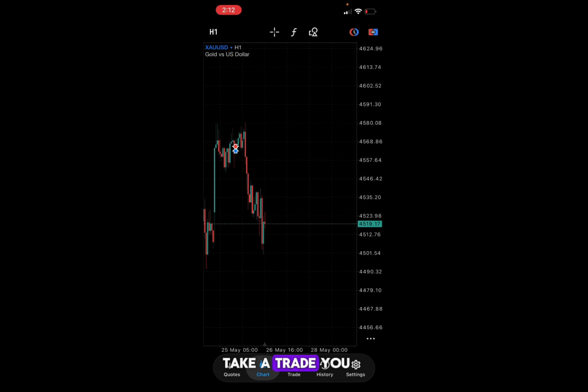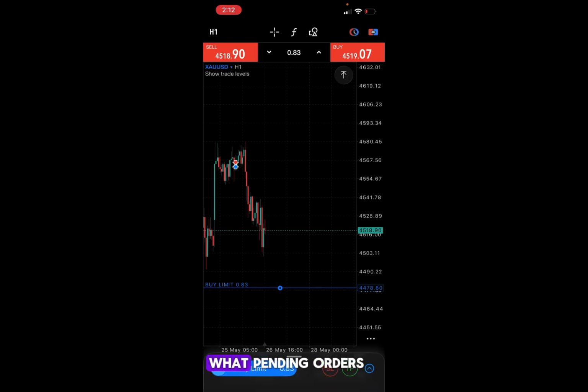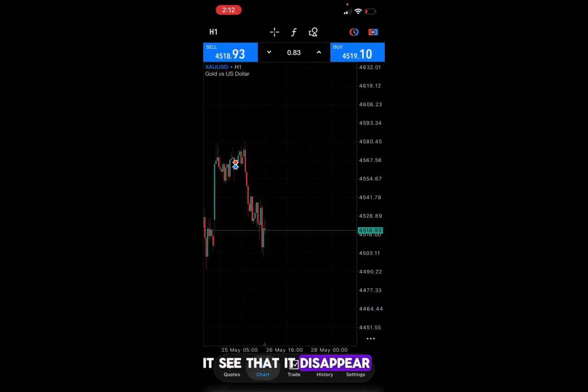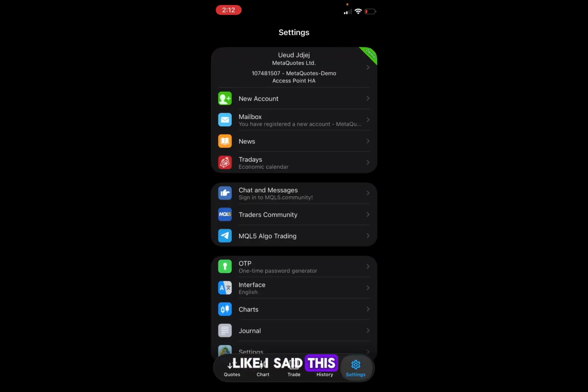If you wanted to take a trade, you just tap here. This top right button is for what? This one is for market execution, right? You just want to sell immediately or buy immediately. This one is for what? Pending orders. The one beside it that is a little bit oval, it's for pending orders, right? So if you tap it, see that it disappears. If you tap this other one too, it leaves. Right? So like I said, this is a demo account.